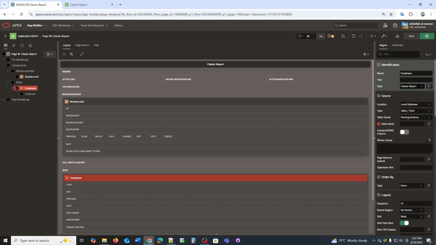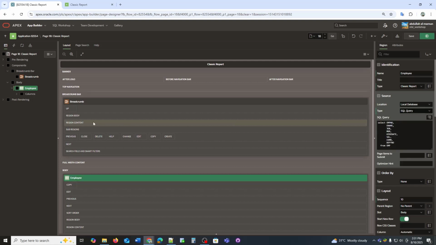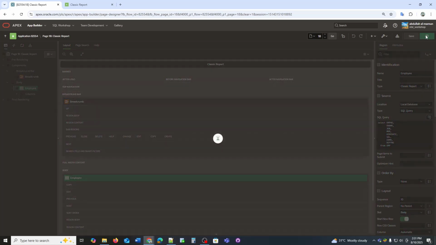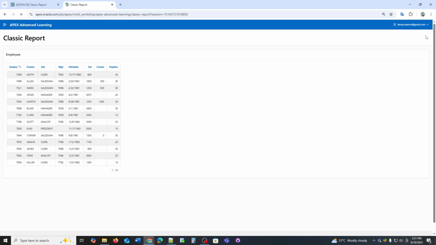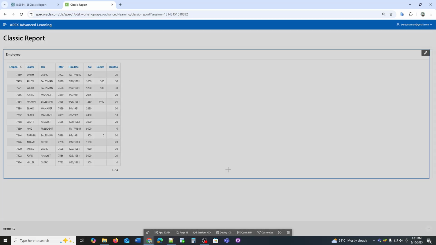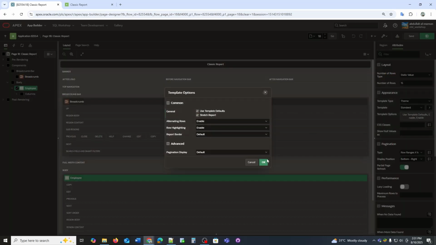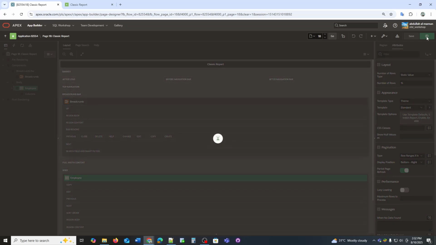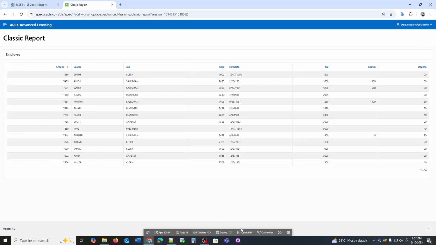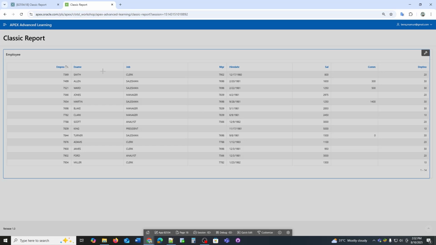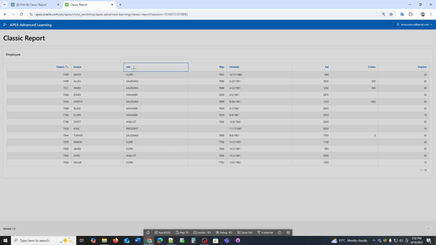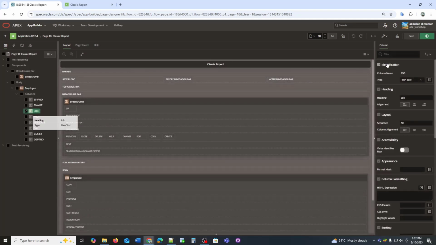Here, we can select any table name. I will select EMP. Now, I will click on the job column. Then, I will go to HTML expression.